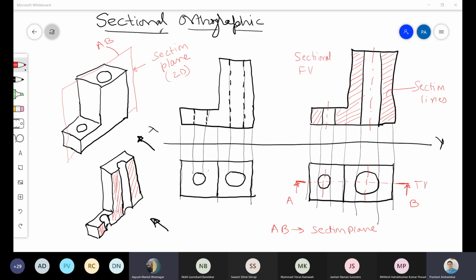Is it clear to you, students? Yes, sir. Sir, I have a doubt. Yes, Nishant. सर क्वेश्चन में अगर दिया होगा कि सेक्शनल ऑर्थोग्राफिक बनाना है, तो पहले अपना नॉर्मल बना के फिर सेक्शनल बना रहे कि डायरेक्ट सेक्शनल? हाँ, बता दो.